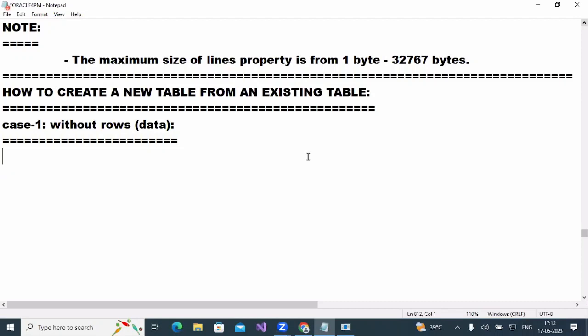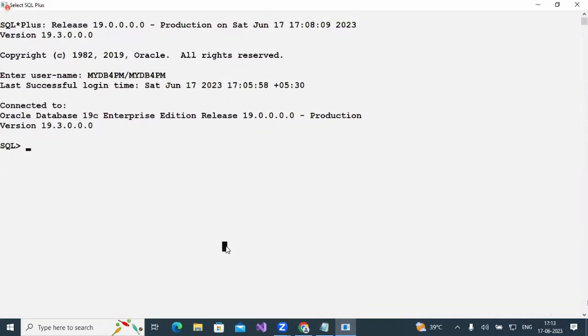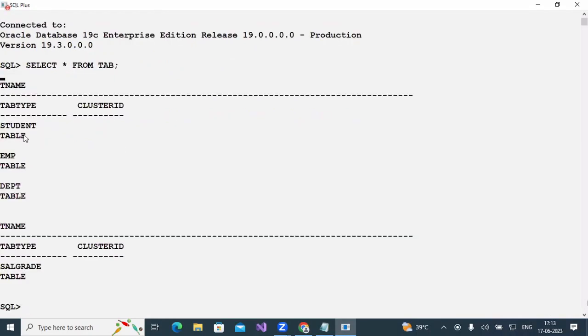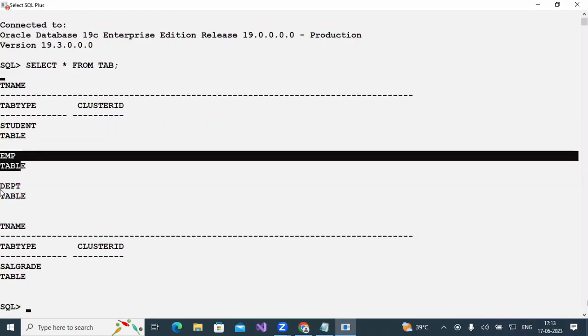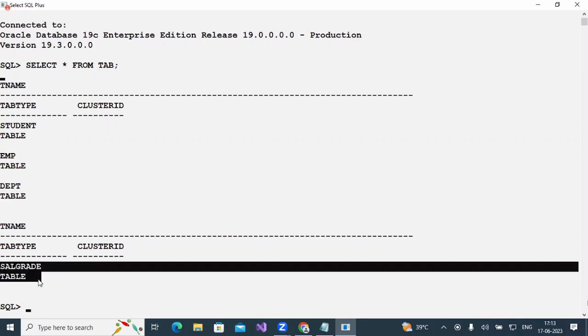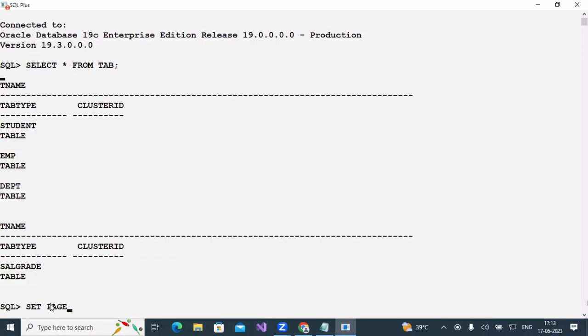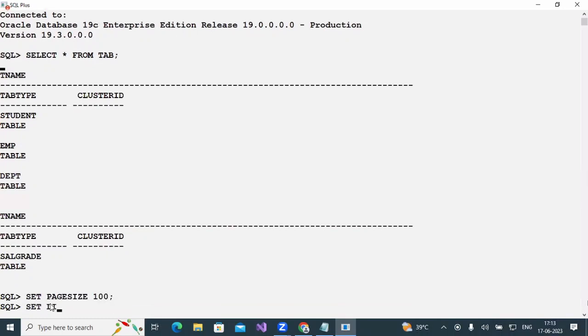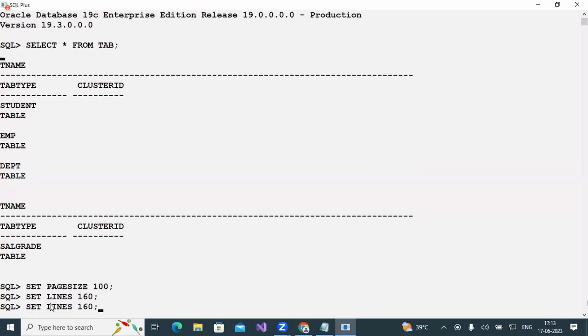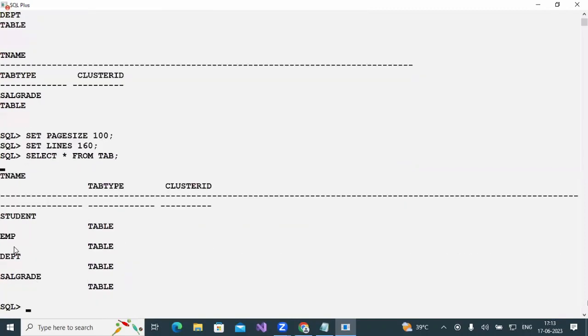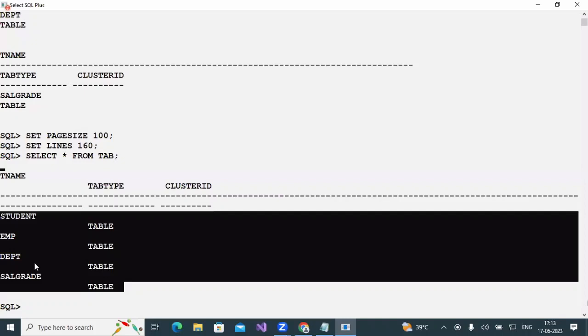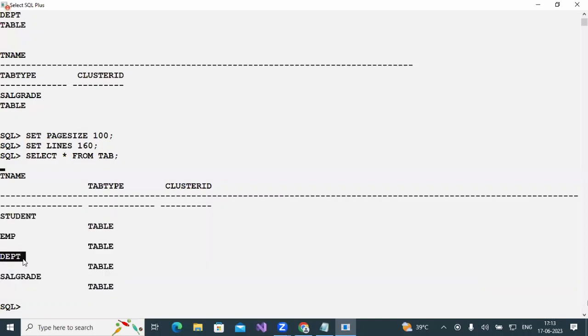In this case, carefully observe how you need to design this. First observe here, don't write. Suppose I come to my database. I already have some tables. How many tables? Student, EMP, DEPT, SAL grade. How many tables? Four tables are there. So the DEPT table is one of the existing tables.